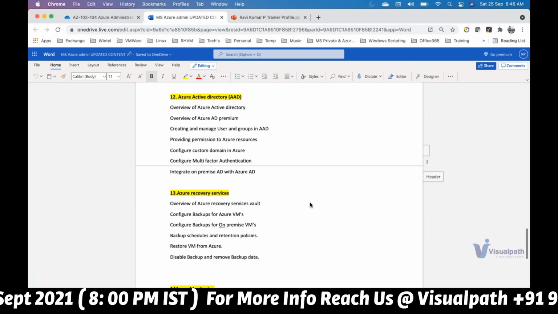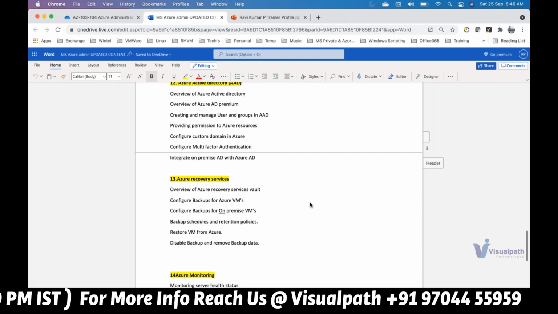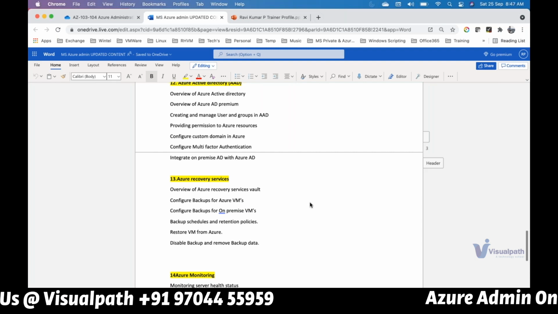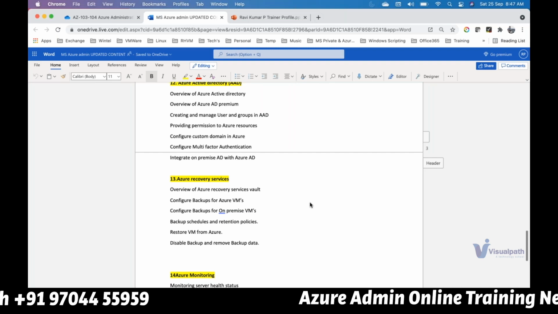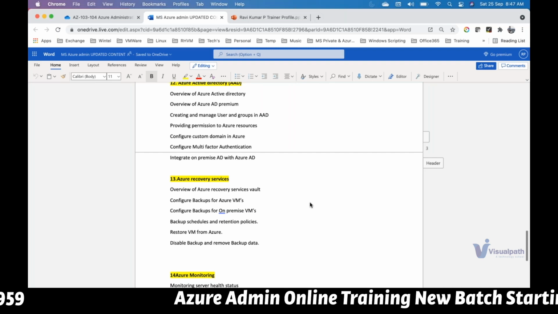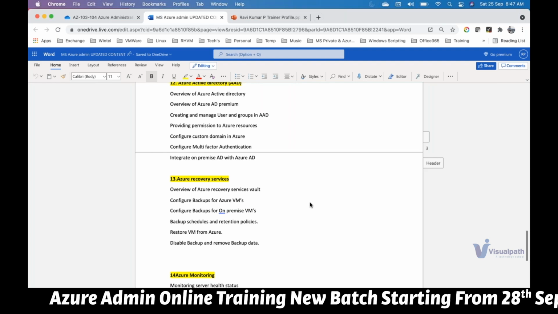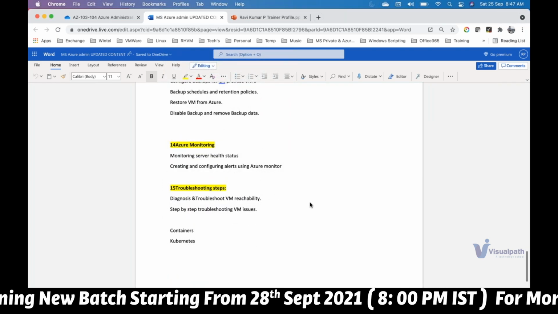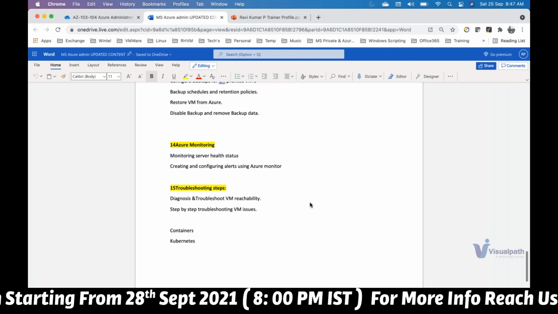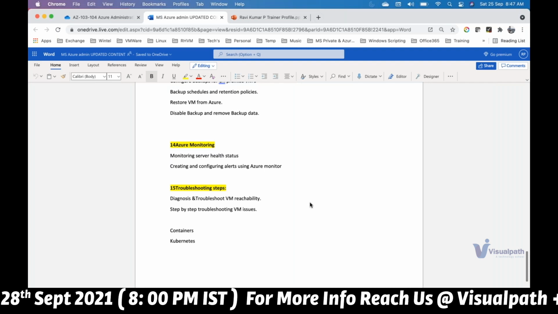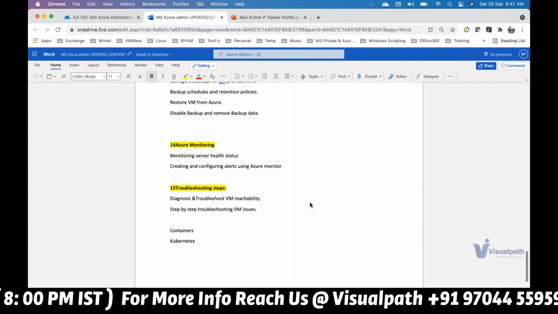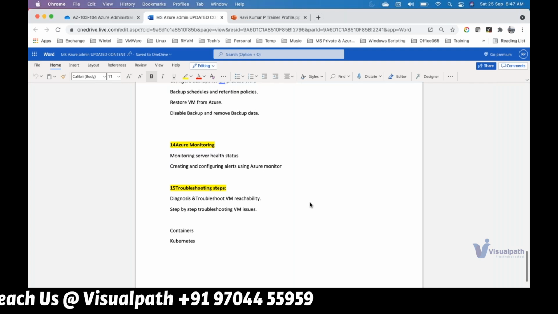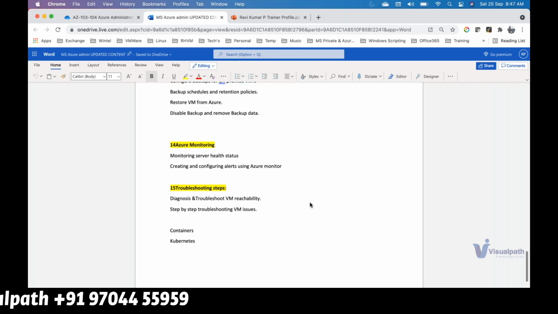And also as a part of data security, we'll be covering the recovery services, like how do you protect your on-premises files and folders, how do you protect your on-premises workload, and how do you protect your Azure virtual machine, we'll be covering in the module 13. And in module 14 and 15, we'll be covering the monitoring and troubleshooting of the virtual machine or the Azure services, and also we'll be covering the introduction to the container and Kubernetes, right? These are the topics that we'll be covering in this entire training.